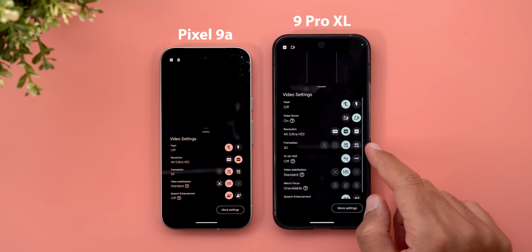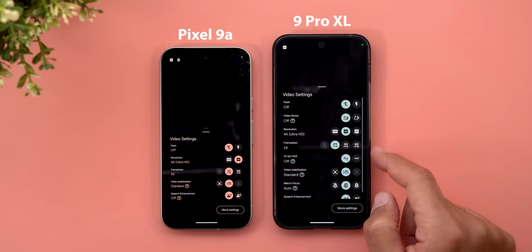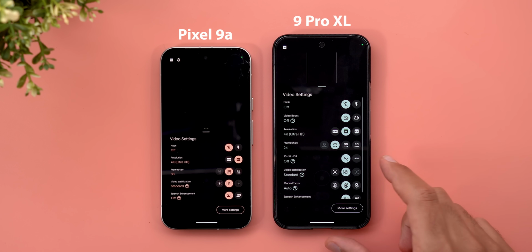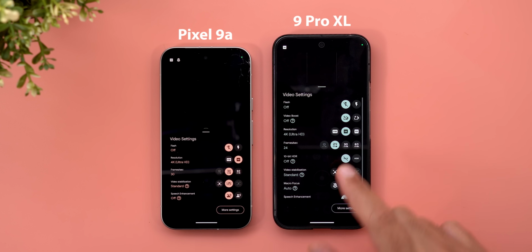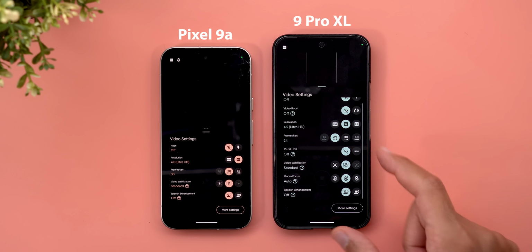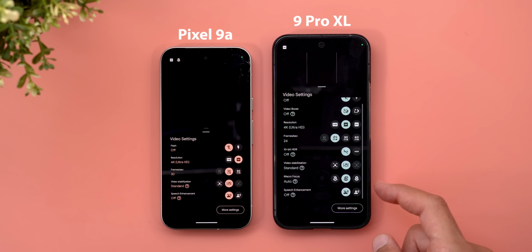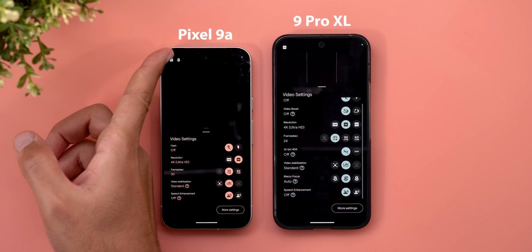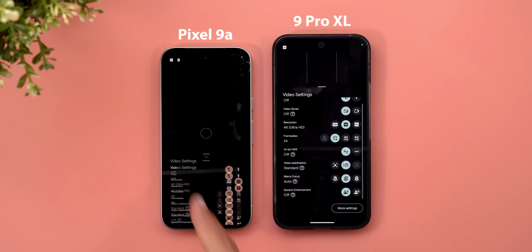And then when you take a look at the frame rates, you will find that the Pro model has 24 frames per second, which is missing from the 9a. Then we have the 10-bit HDR, which is also missing. The stabilization modes are exactly the same with the speech enhancement feature, but it also lacks the macro focus manual controls, but it still supports the macro focus videos, same as the Pro model.